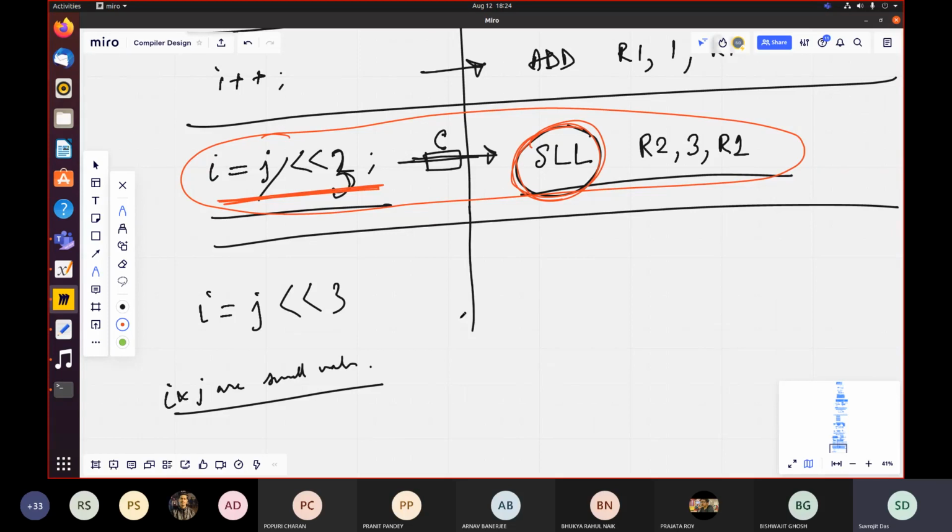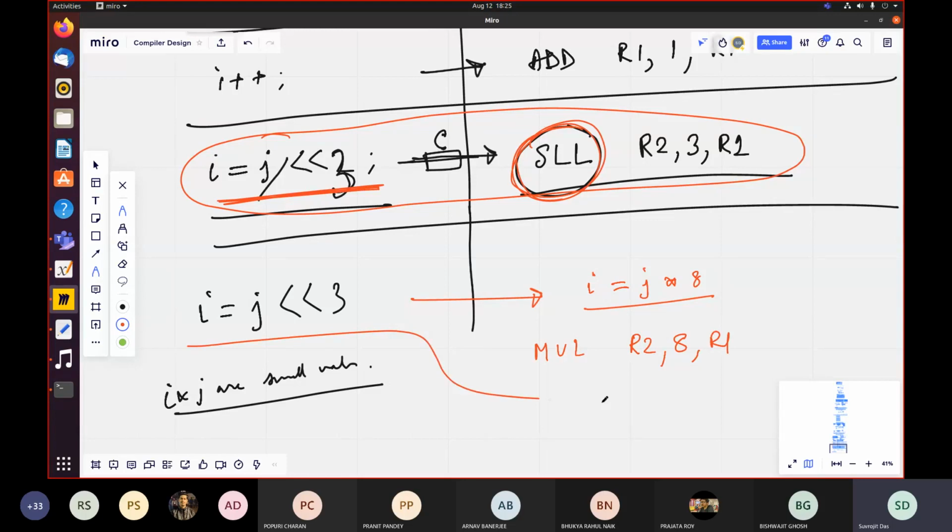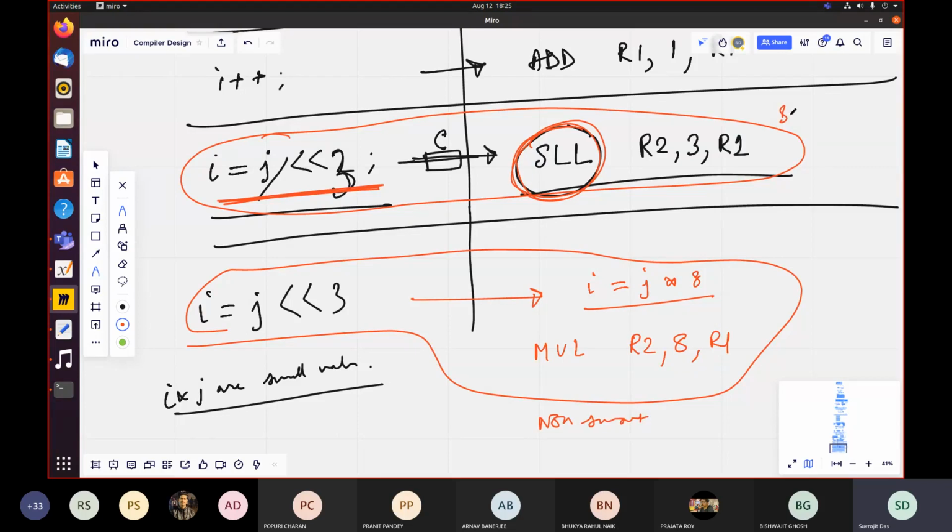And if your compiler is not smart, it will try to do something like i is equal to j * 8, right? So immediately when it does this, it means it is trying to do some multiplication. j is in R2, right? R2, 8, R1. This is the non-smart compiler, and this is the smart compiler. Shift logical is always much less costly than multiplication. Agree or not?